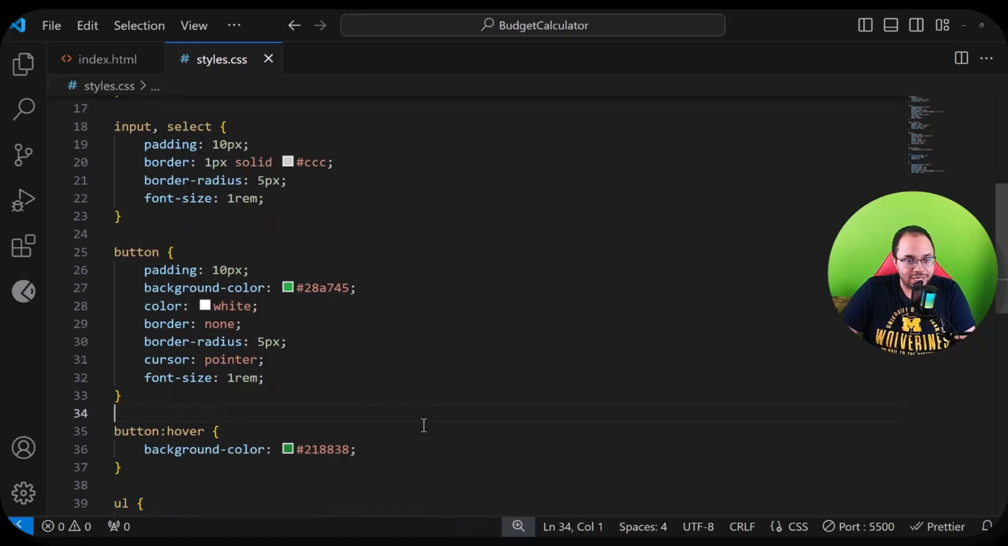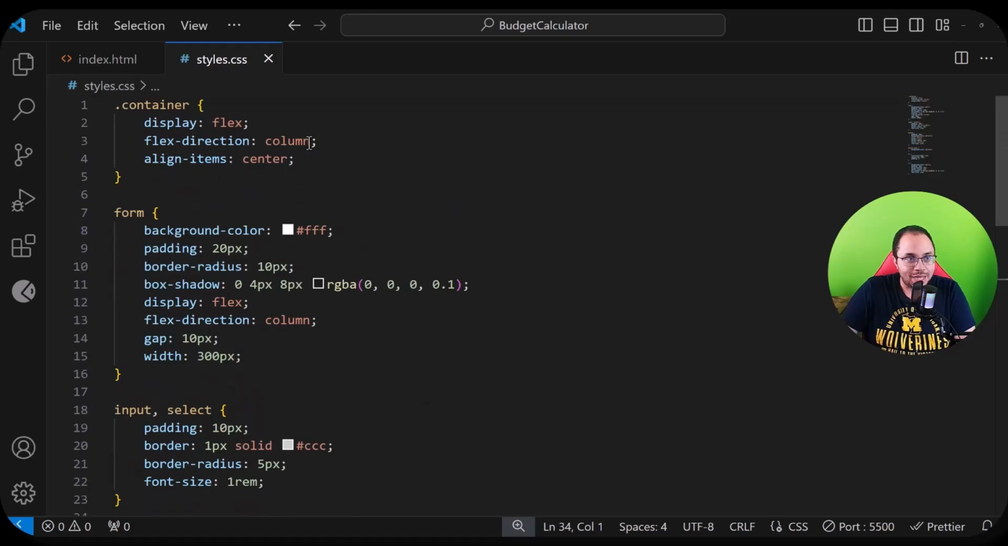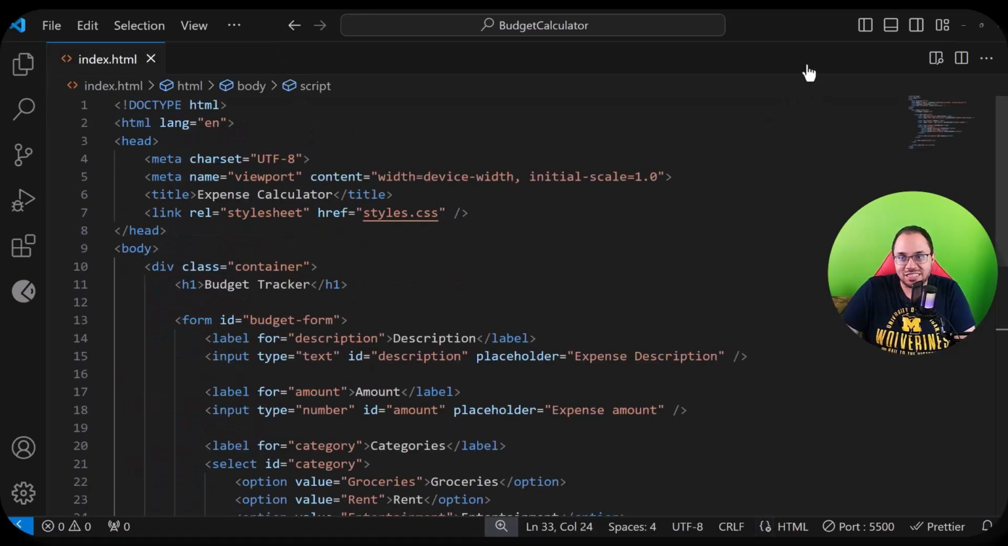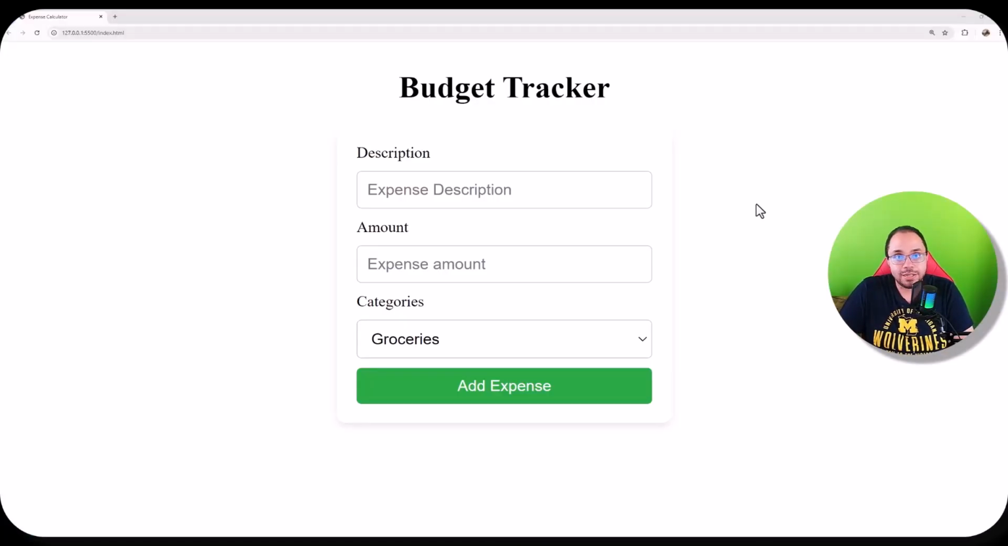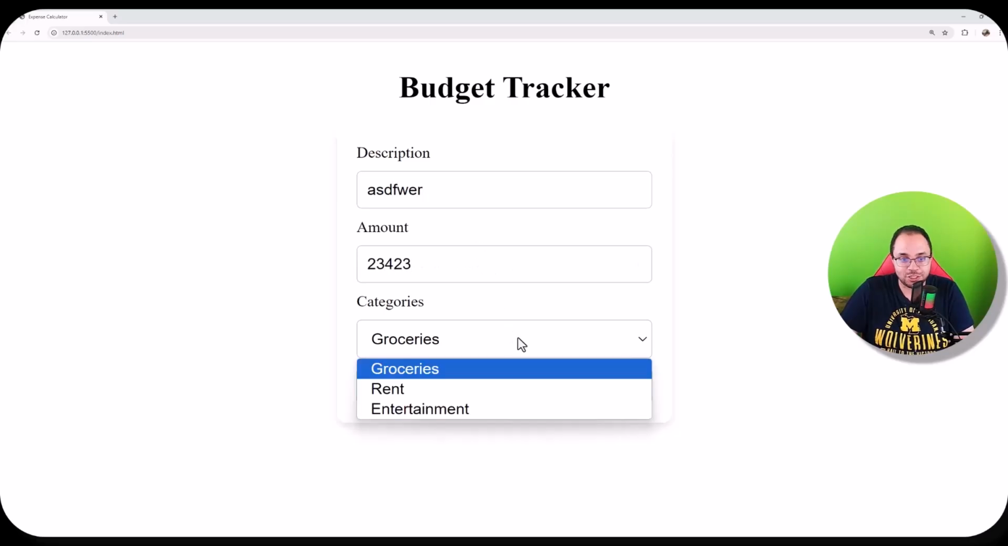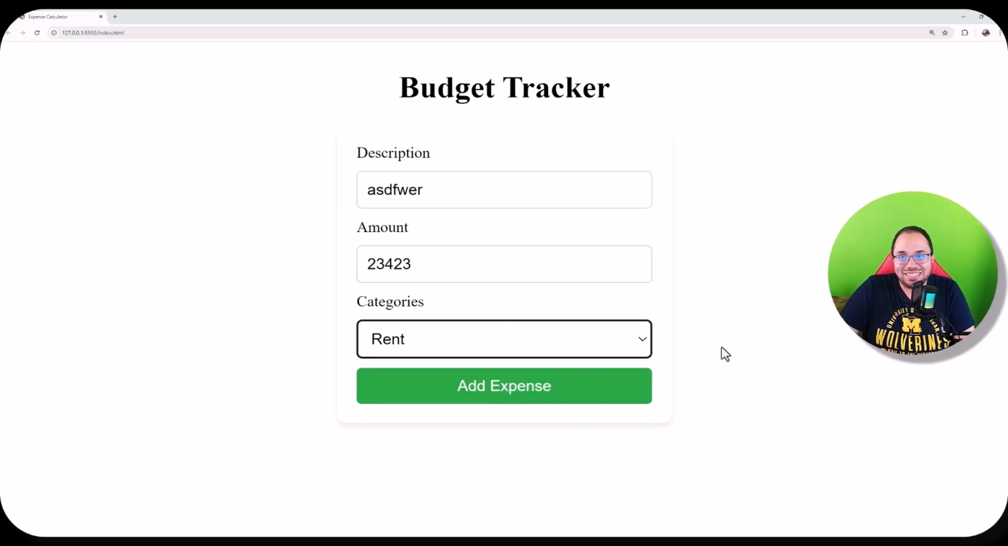All right, so just take your time. There's absolutely no rush. We've got the CSS. Let's take a look and see what we've got so far. All right, here we are. We've got our budget tracker, and it says at the top, and it's got a drop down. It's got some boxes for us to put some things in, but it doesn't do anything.